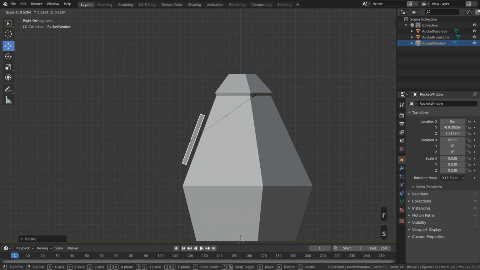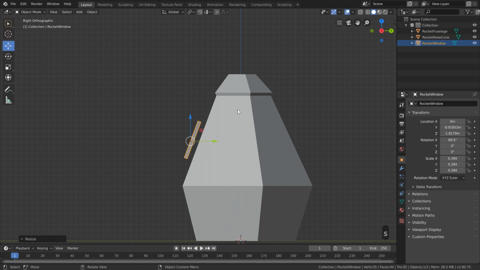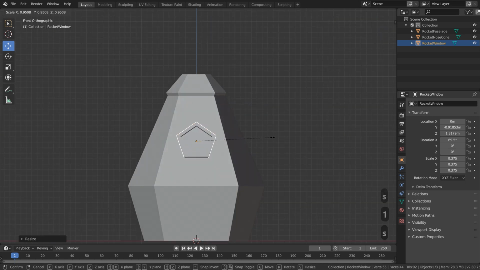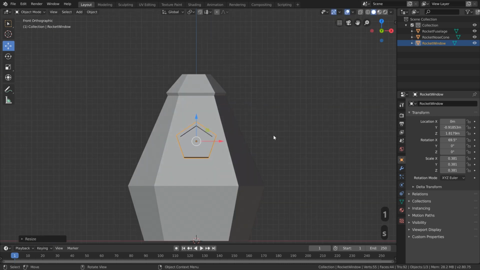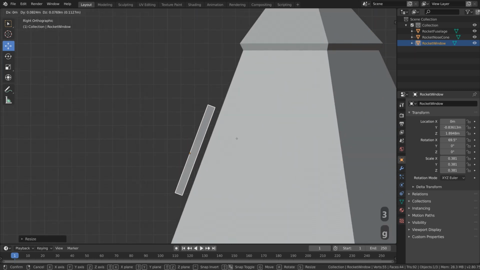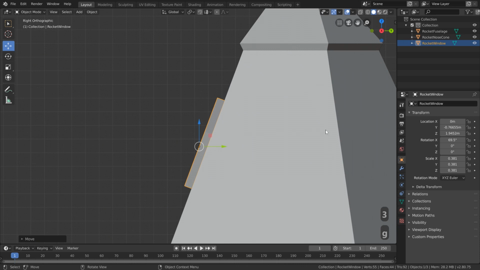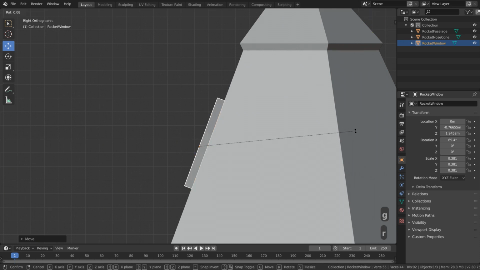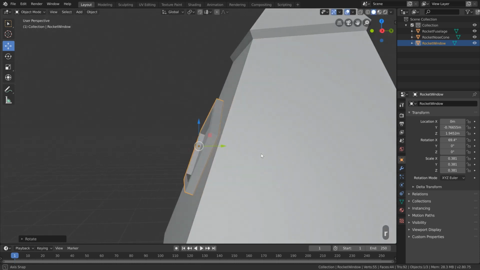Then I'll scale it down a little bit, actually a good amount. I'll even switch into front view here to see how big it is. And I want it to be about that big. Then I'll switch back into side view here, and I'll just position it up against our rocket, just like this. And it looks like it's still just a little bit off.